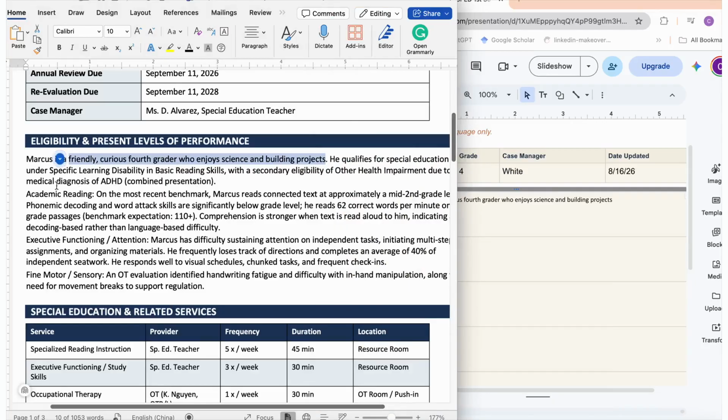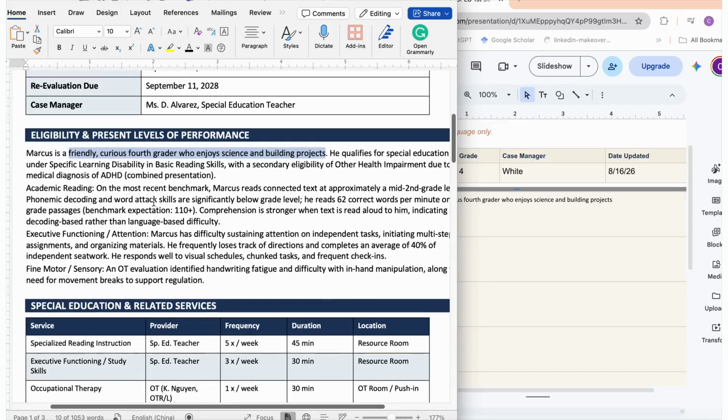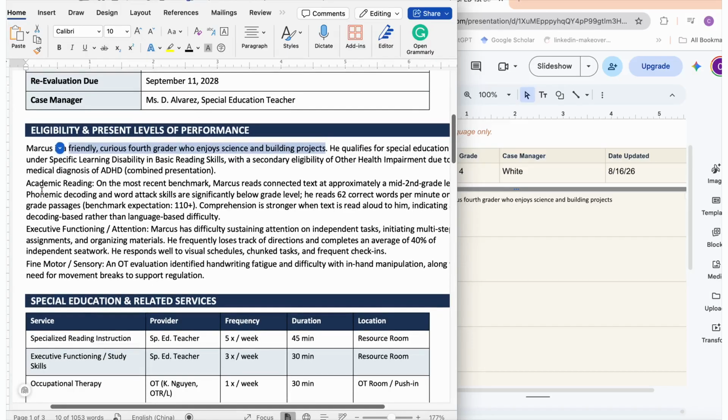Okay, he has a specific learning disability in basic reading and also ADHD. So we've got some reading and we've got some ADHD. Let's see what they said about that. Academic reading, recent benchmark. Okay, he's reading at a mid-second grade level, and he's in 4th grade, so he's about a year and a half behind, and that's pretty significant. That jump from 2nd to 4th is pretty big when it comes to literacy. So this is a pretty big need that I'm seeing.